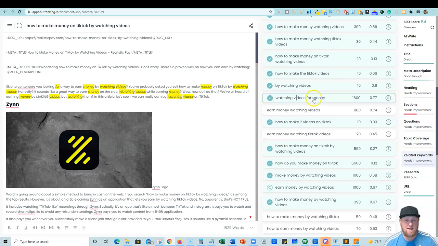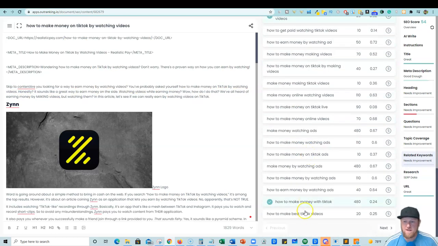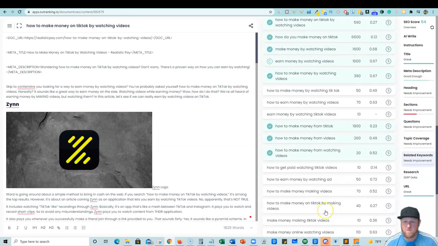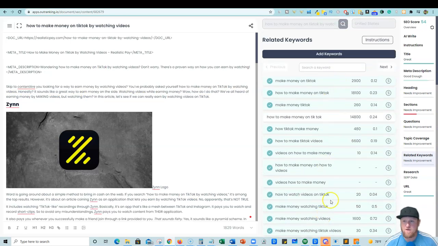So it may not actually have watching videos for money, but you can see it highlights all the watching videos for money. It highlights all those. So it means that we're pretty optimized when you click on all these, right? But then when you click on earn money watching, maybe there's not a whole lot of earn money. So for the related keywords, I would need to fool around a little bit more with this to actually look and see what we would want to do with this section here.